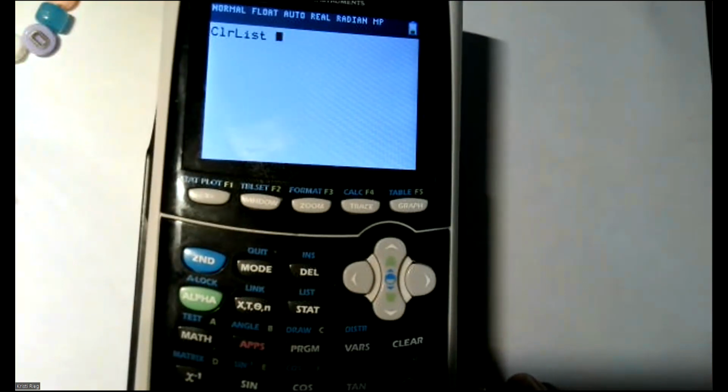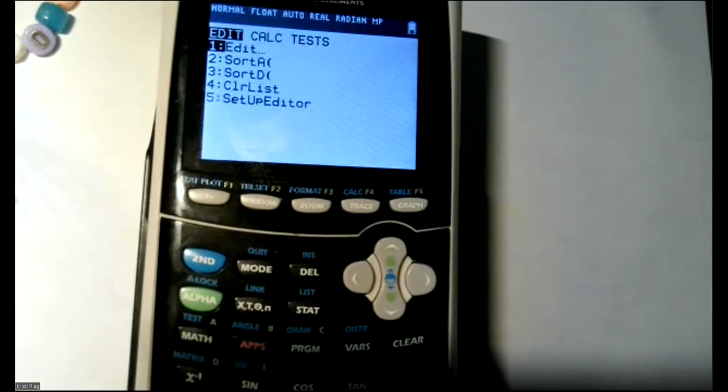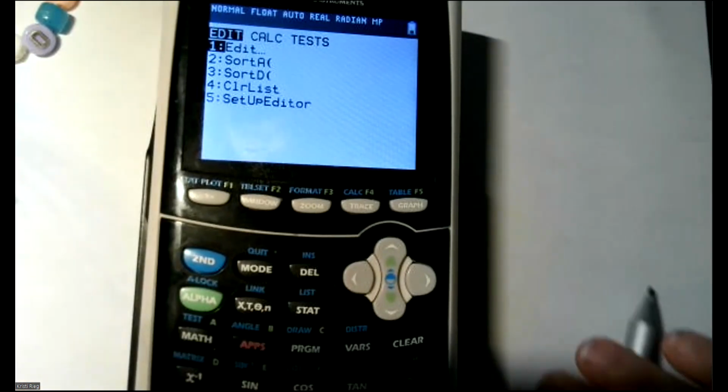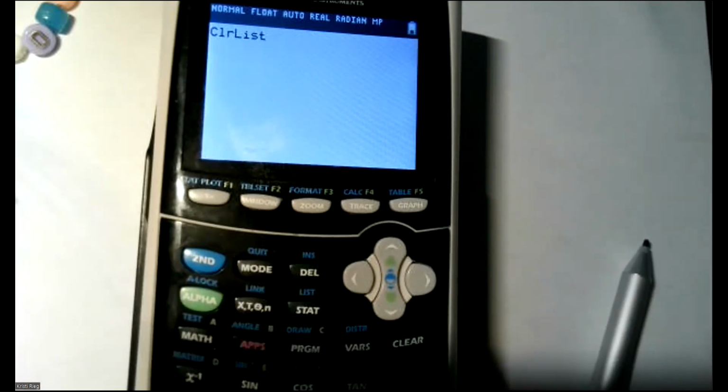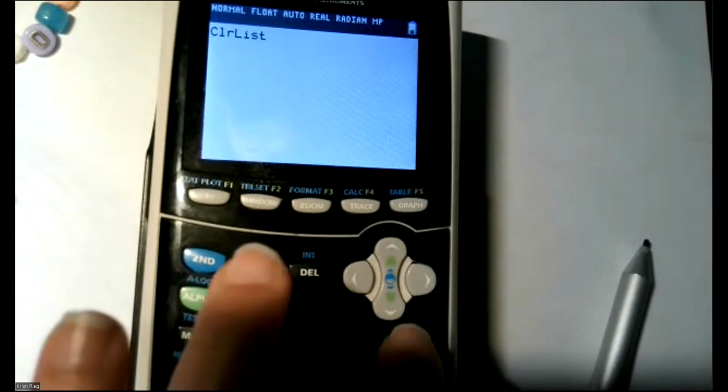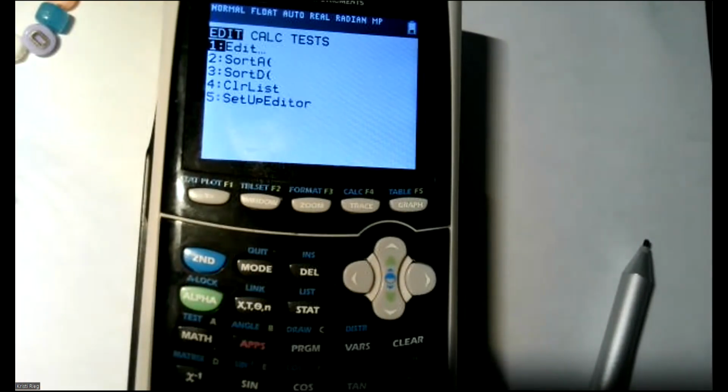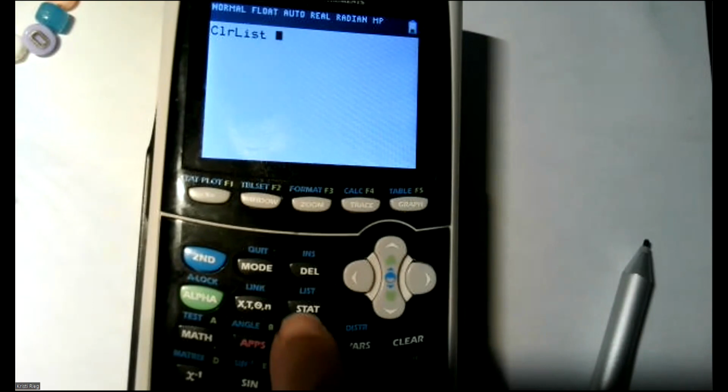And what do I want to clear? I want to clear list 1. I hit the stat button a lot. Oh, no, that's not right. So sorry. Okay. Clear list. I want to clear list one. Let me just start over. Stat, clear list.